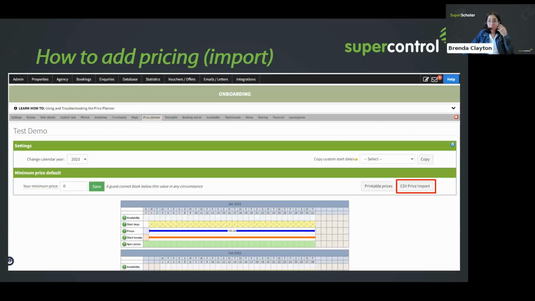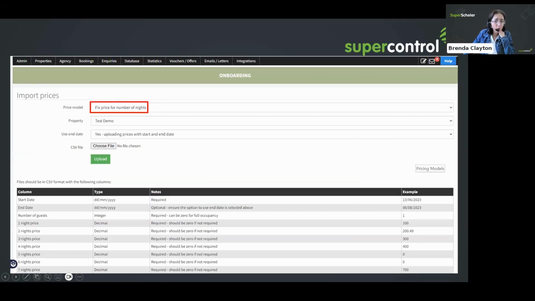So I've now shown you how to manually add pricing into your price planner, but you also have the option to import prices into your SuperControl account or into each property. The way you do this is under your price planner tab, where you have the option to select CSV price import. If you select that option, you'll see a pre-filled model which is based on your property settings.